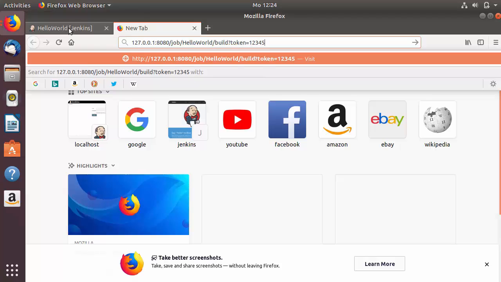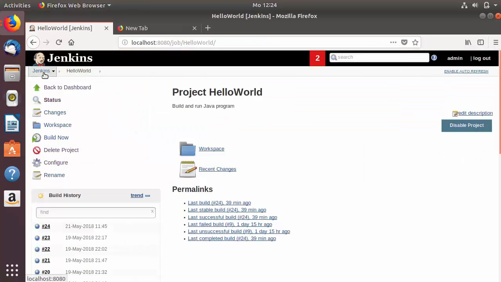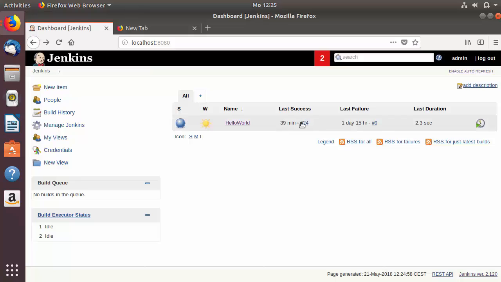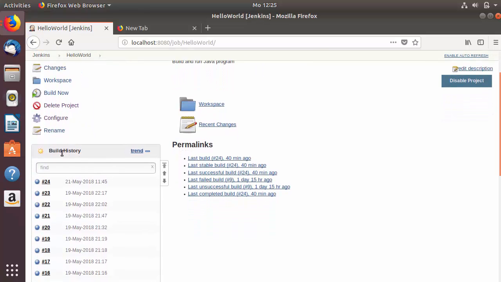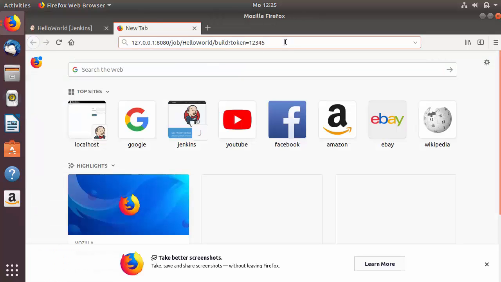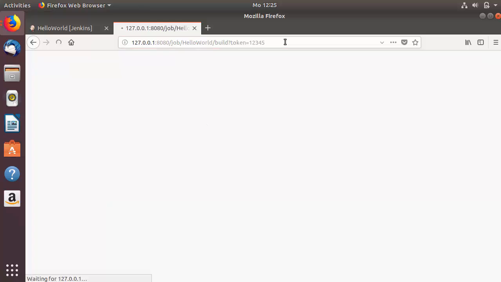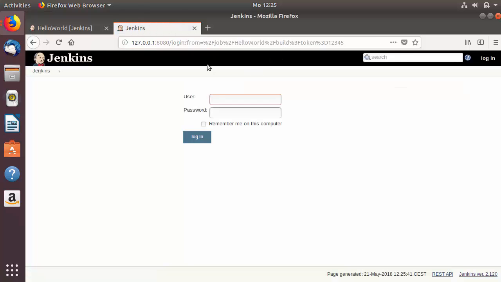Now let's go to the Jenkins job once again, and I'm going to go to the home page of Jenkins. Here you can see the last success was in build 24, and when I click on this job, you will be able to see the build history. So the last job was 24. Let me go to the next tab, and I'm going to give this URL and then press enter, which is going to execute my job. I'm going to give my username and password here once again, and then say remember me for this computer and then log in.